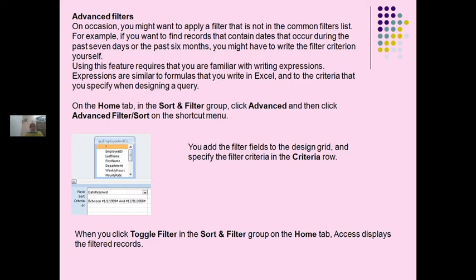On the Home tab in the Sort and Filter group, click Advanced and then click Advanced Filter/Sort on the shortcut menu. You add the filter fields to the design grid and specify the filter criteria in the criterion row. See here, he has given the picture: he has taken the date received field there, between 1/1/1999 and 12/31/2000. When you click toggle filter in the Sort and Filter group on the Home tab, Access displays the filtered records. Okay, this is about advanced filter.